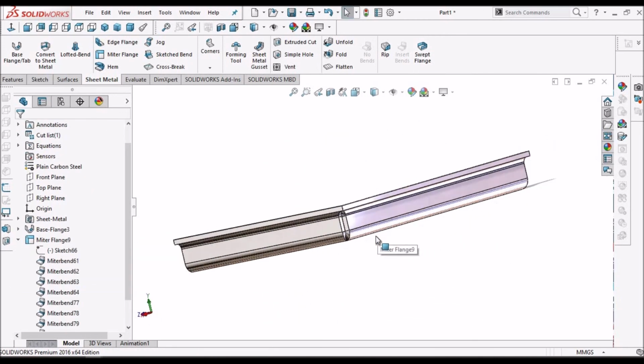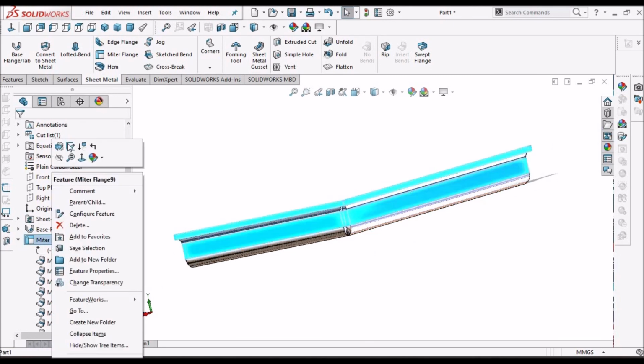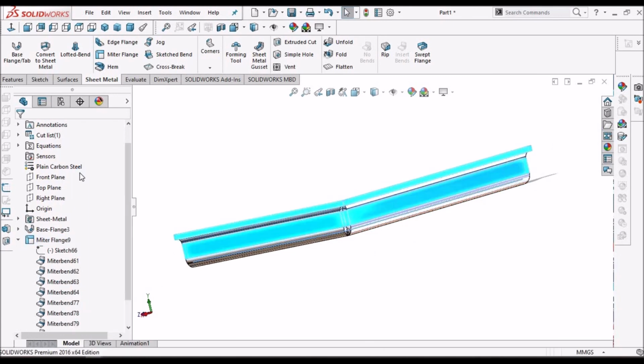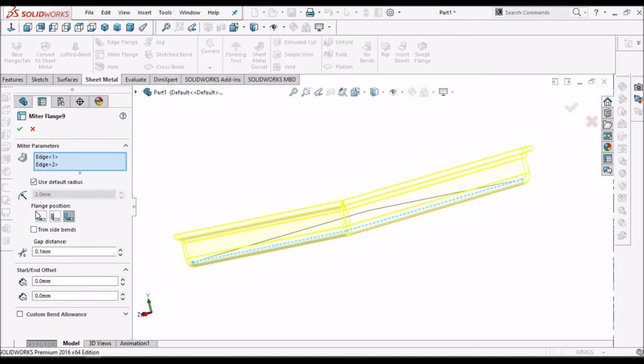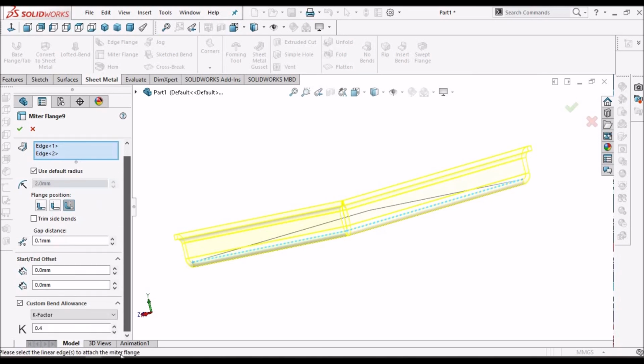So this is a brief about miter flange. Flange position I have already explained in the edge flange video, and K factor is similar to edge flange.